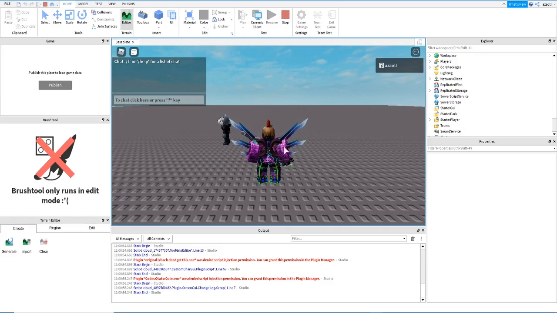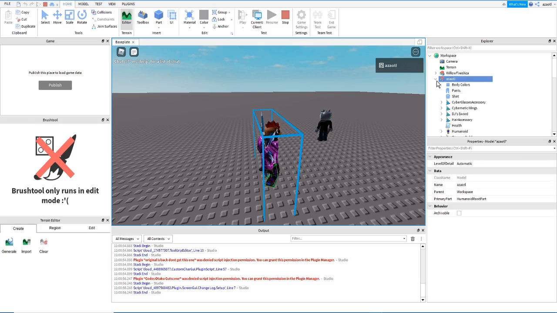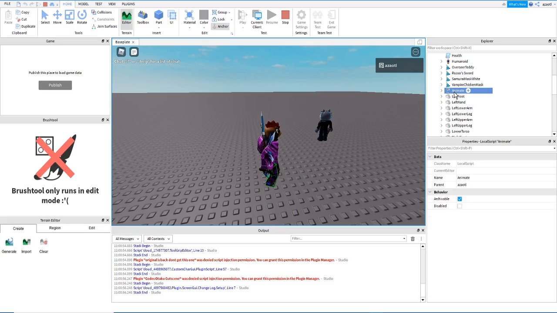Now you will see your character in here, and then you are going to go here to your character. For example, in my case it's Asaotul, and then I'm going to copy the animation file. So I have here an animate script. Control C over this thing. We stop the animation.